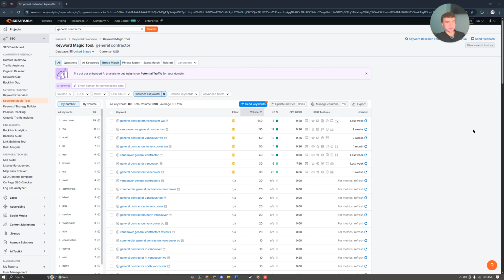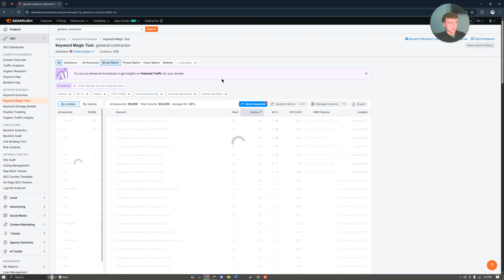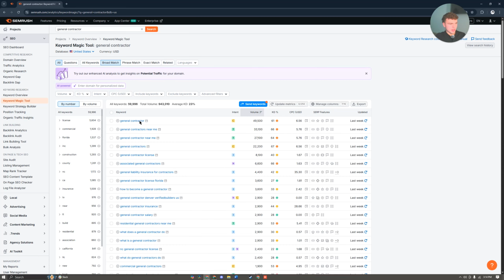I'm going to show you the difference between the general contractor keyword and then location specific keywords and how much easier it is to go for them. That's why local pages is so powerful, and this is why you should create them as soon as you create a website. So I'm going to start off with just general contractor, and you can see here that general contractor has a 61 KD.